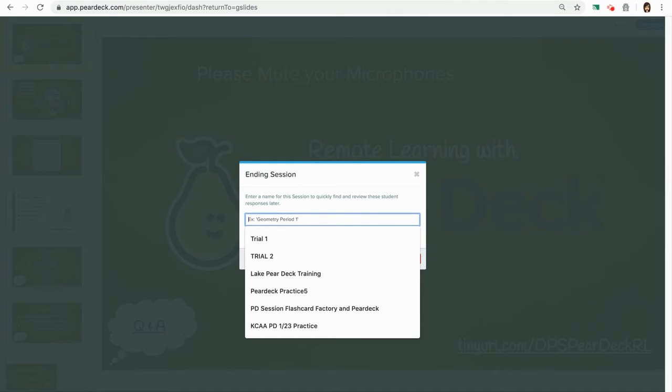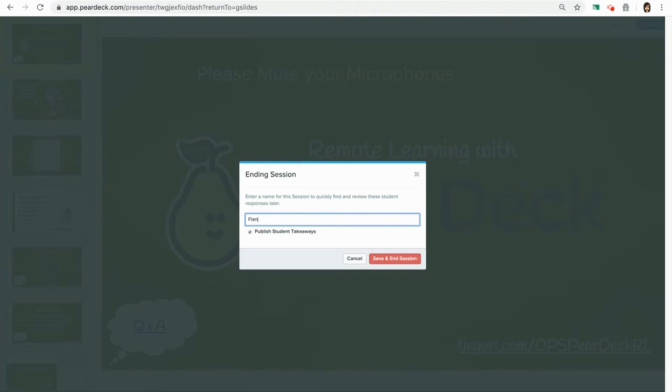So a really good idea is to come up with some naming conventions that make sense for you. Maybe it's Financial Algebra, Period 1. And this little box will pop up when you name your session, Publish Student Takeaways. This actually creates a folder in your drive, but also a folder in your student's drive that takes a thumbnail image of every slide that they worked on inside of the Pear Deck lesson, and then also records their answer.